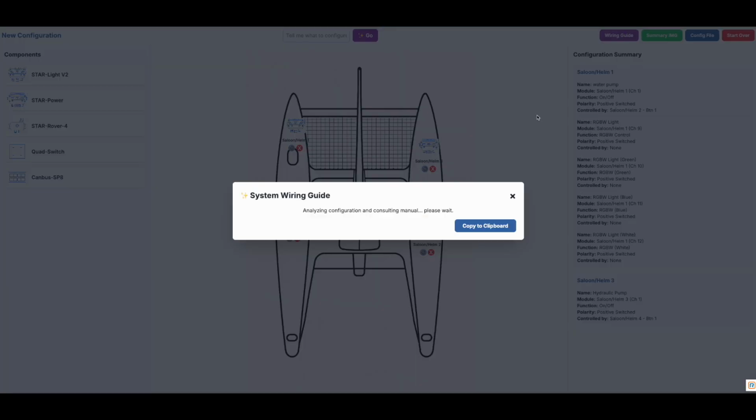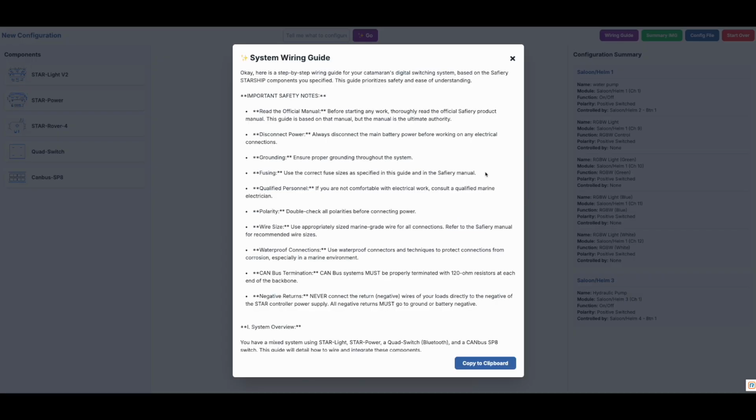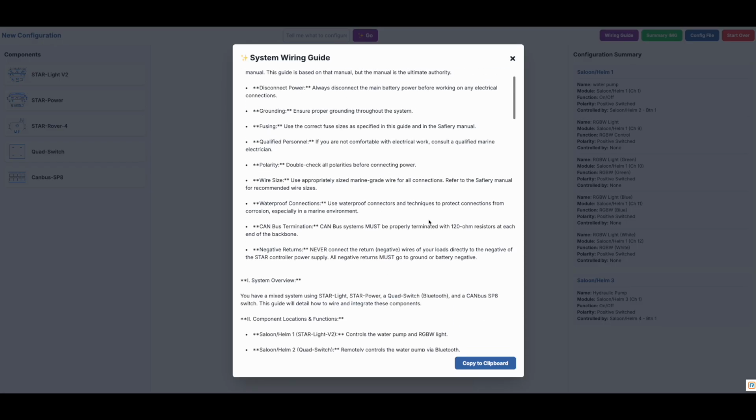This is the clever part for the AI. So it's analyzing it. It's taken our manuals that we've already loaded up into this for learning, and it's reading the manuals, and it's now calculating the configuration, and it's then going to come up with it. There it is. There's the system wiring guide. So you can scroll down on that.